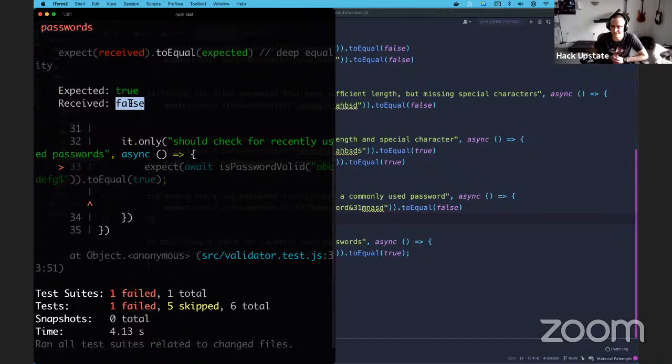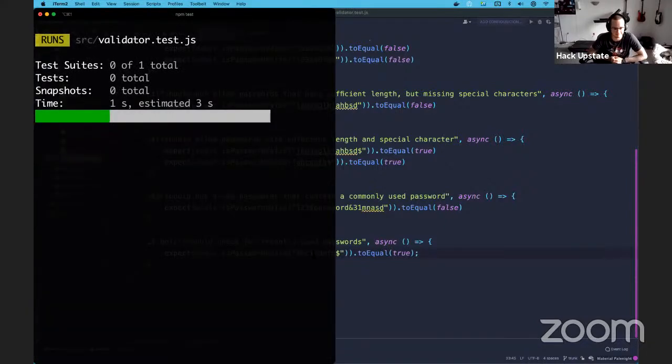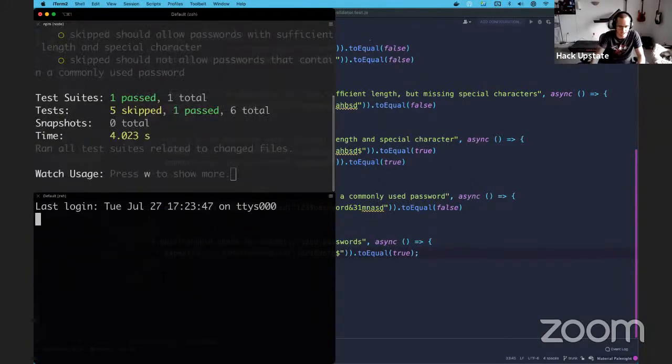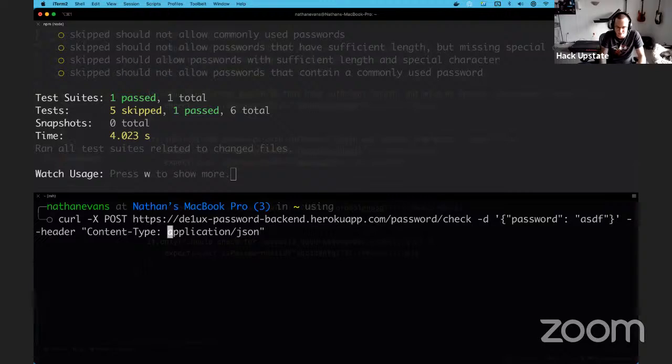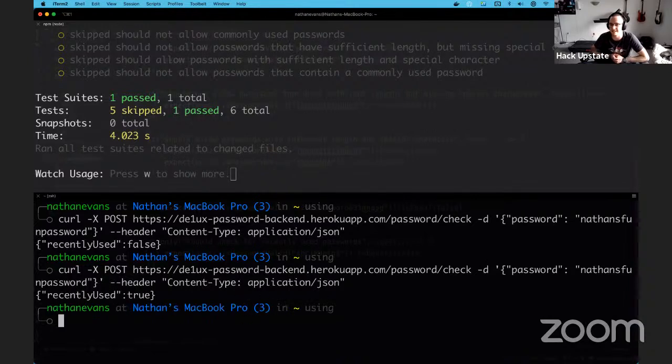But it's returning false. Let's change this password to something else. Okay, it's returning true now. The reason why is because of how the backend is set up. Let me grab curl really quick. If you send it the same password twice in a row, it marks it as recently used. So if we send Nathan's fun password, it's going to return that it's not been recently used. If we send that same thing again with the same password, it's going to say it's been used.